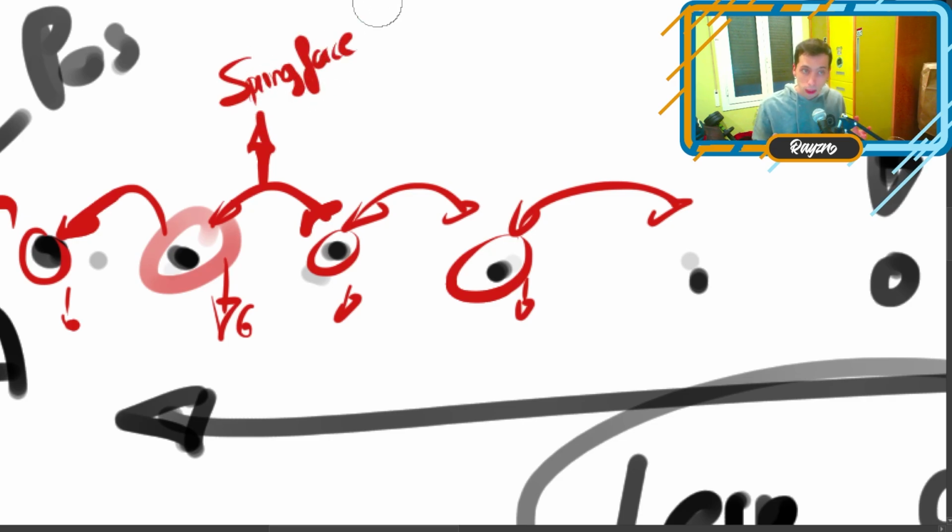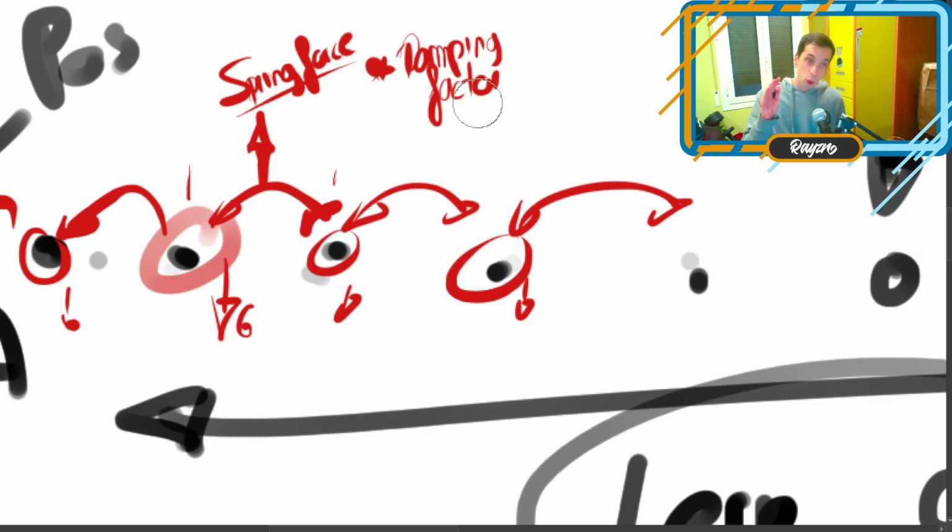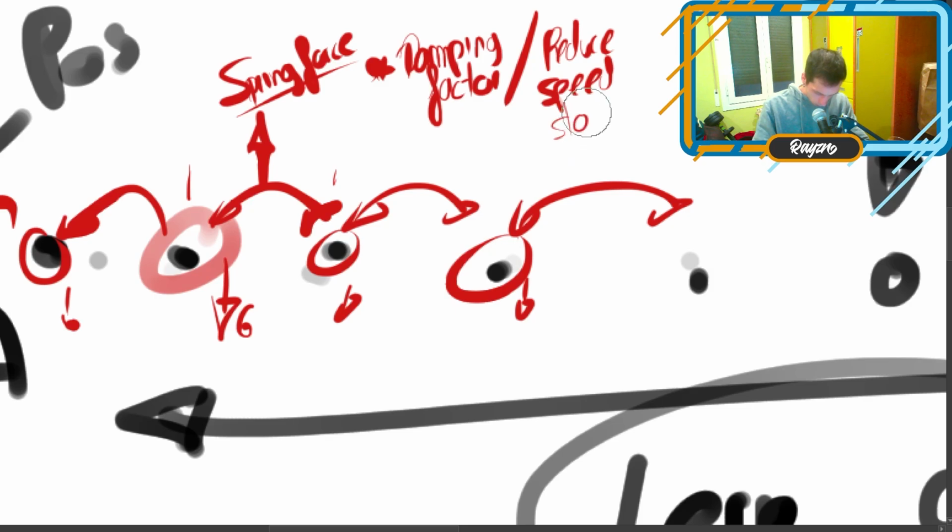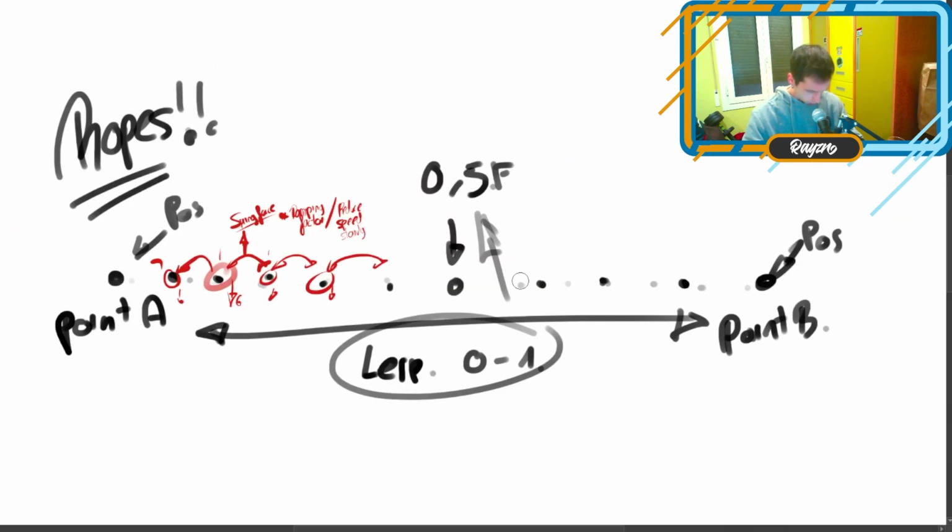It's going to be a spring force. This spring force is basically how much the original point is influenced by the nearer point. Not only with a spring force, but we will probably also multiply this by a damping factor, which will slowly but surely reduce speed. So yeah, you're pretty much going to enjoy this.